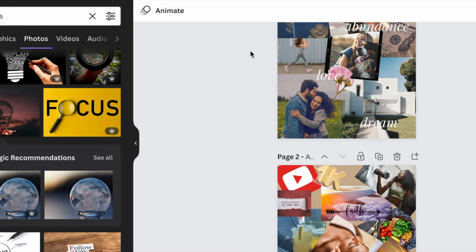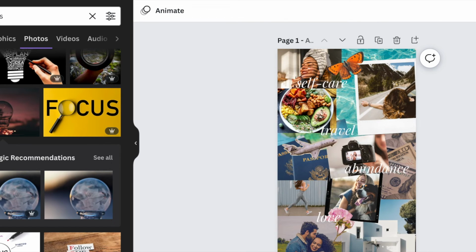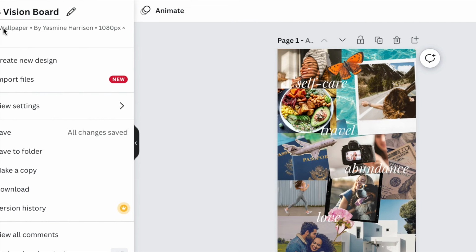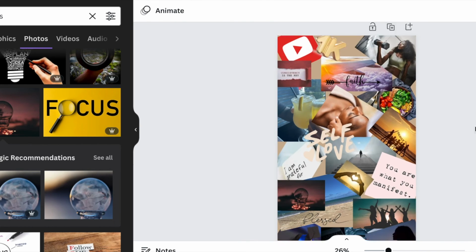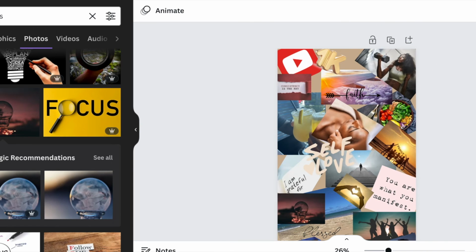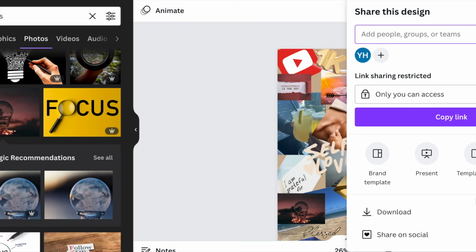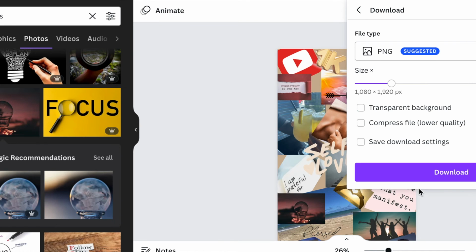I'm just loving it. And the best thing about this, you can download it to your computer. You can get Canva as an app on your phone and download it to your phone and save it as your wallpaper. You can save it as your wallpaper on your desktop. You can even print this out. Being able to see your vision board is motivating. So I'm going to download it as a PNG, and I think I'll get the best quality that way.